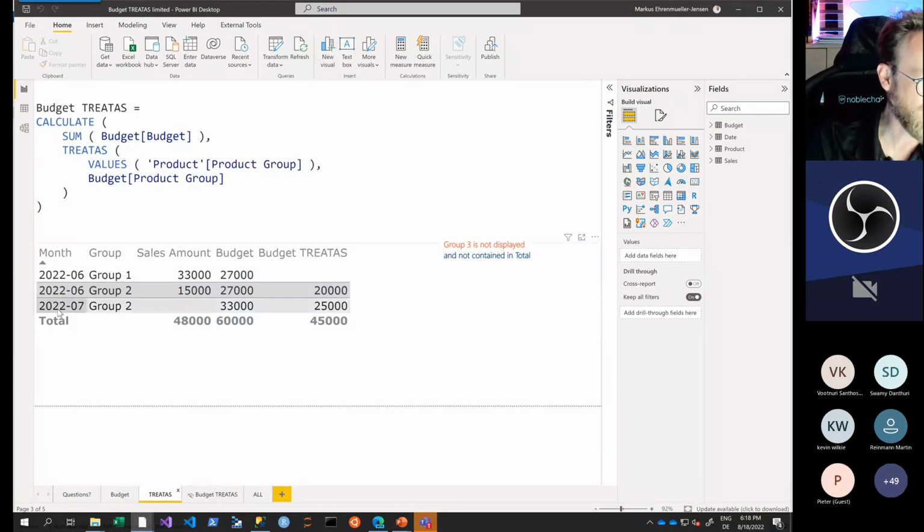And we see also for July, for group 2, we don't have any actual values, but we see the 25 here. And the sum is somehow correct. It's summing up the numbers we're presenting here. So it makes sense within, but we still have a problem. It's not showing up group 3. But that's the next step. Let's see how this TREATAS works.